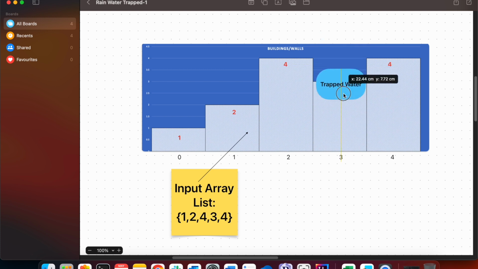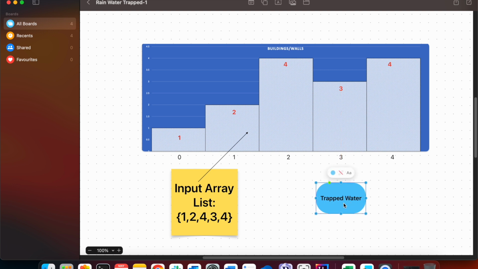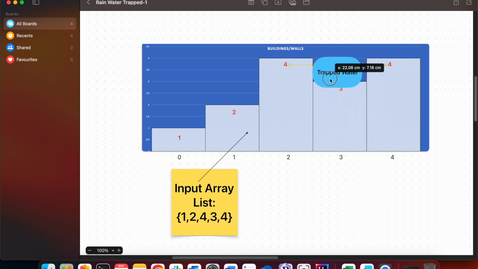So how much rainwater is going to be trapped here? That is this area, sorry, this height. That means 4 minus 3, which is 1. So you need to return 1 or you need to print 1.